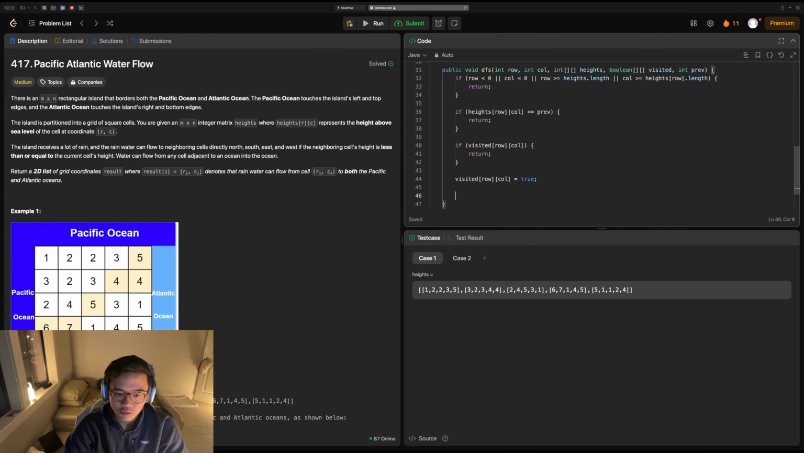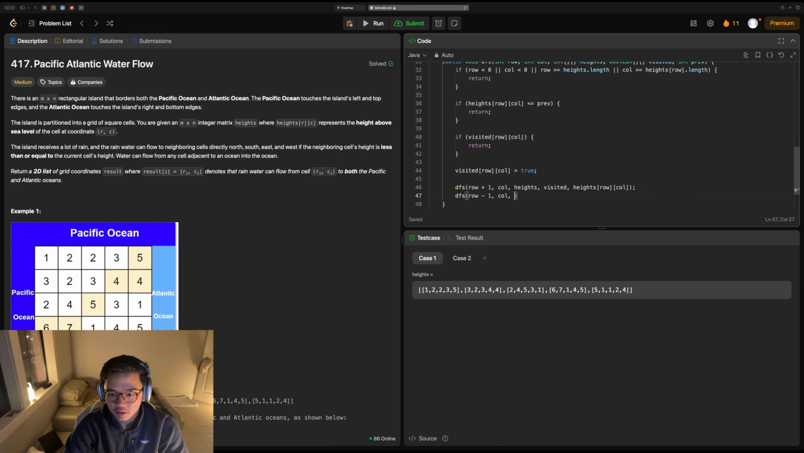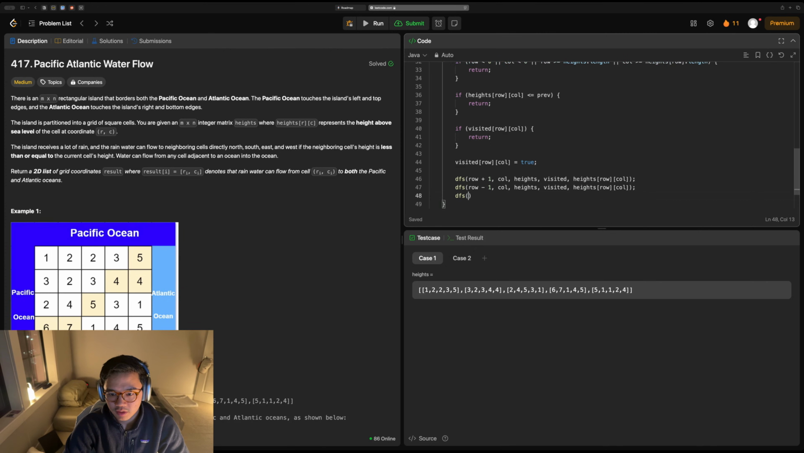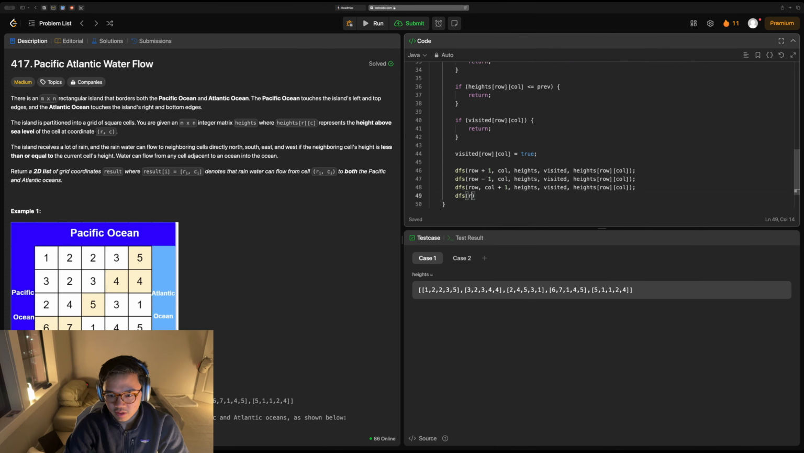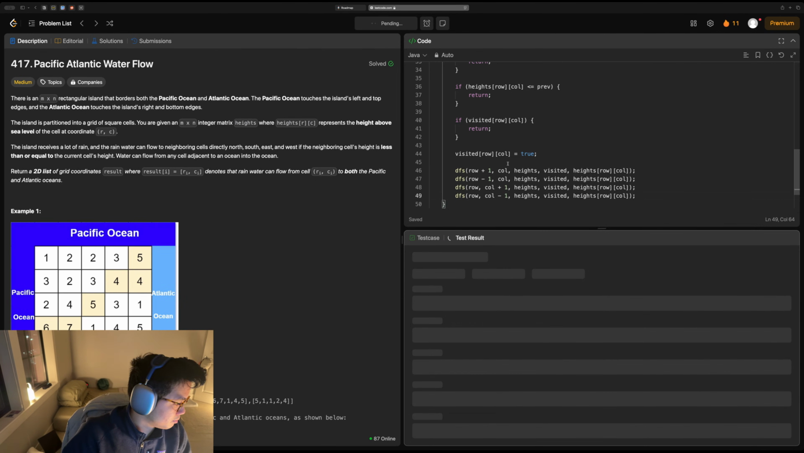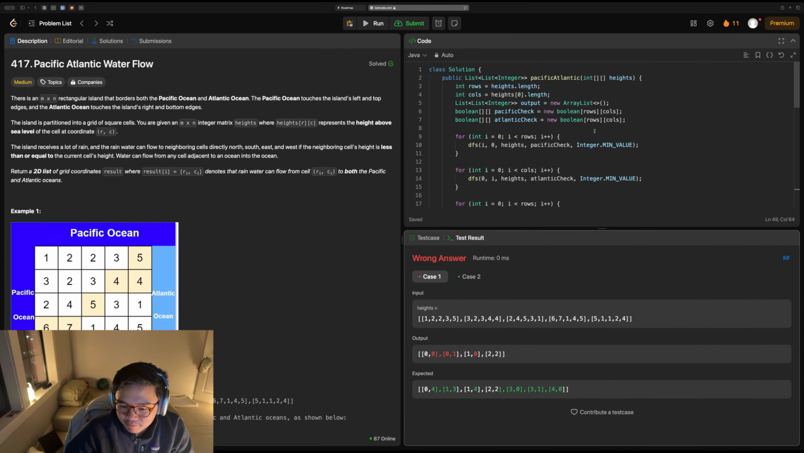we are going to travel. So we will go row +1 call. We're going to travel to the adjacents. So heights visited, and then heights row call, and then DFS row -1 call heights visited, heights row call, DFS row call +1 heights visited, heights row call, DFS row call -1 heights visited, heights row call. Okay, then we should be good. Or not.